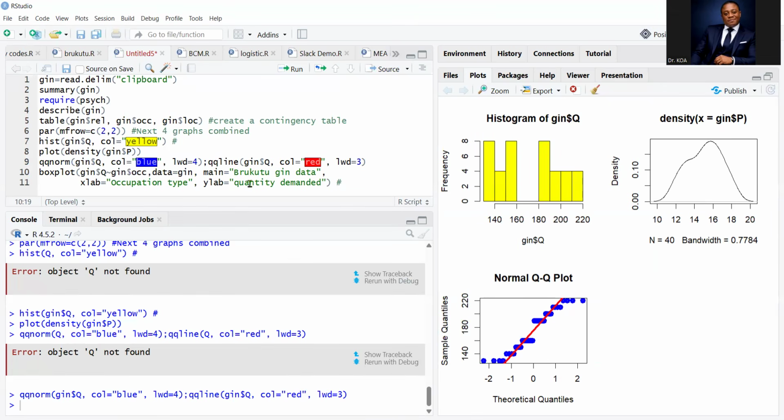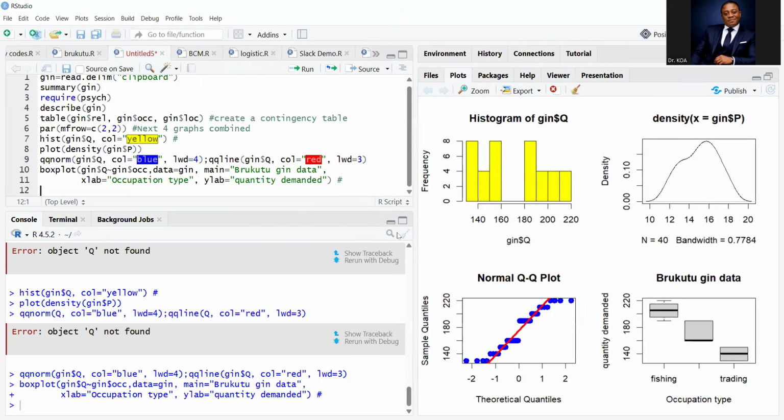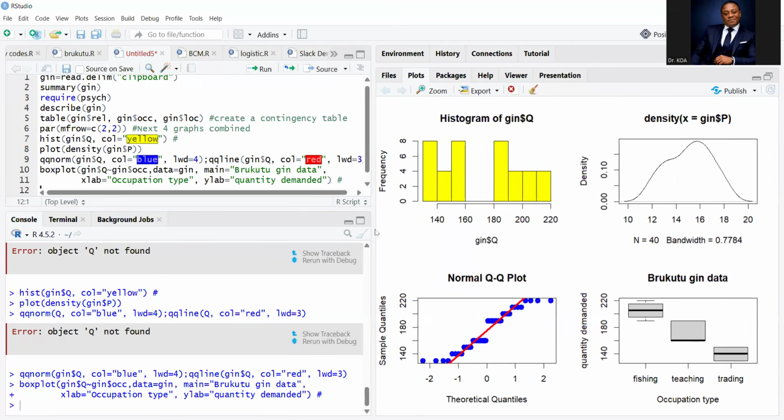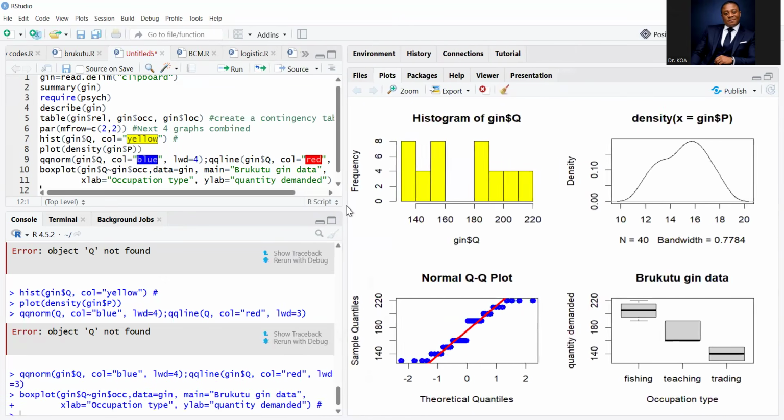So I'm going to generate a quantity demanded across the 3 different occupations. Remember, occupations are teaching, fishing, and trading. I'm going to run this. And you can see here, they are all showing here. Teaching, fishing, and trading. You don't see the fishing, the teacher hand. Now you can see it all. When you click and drag this left and right, you can see it all.